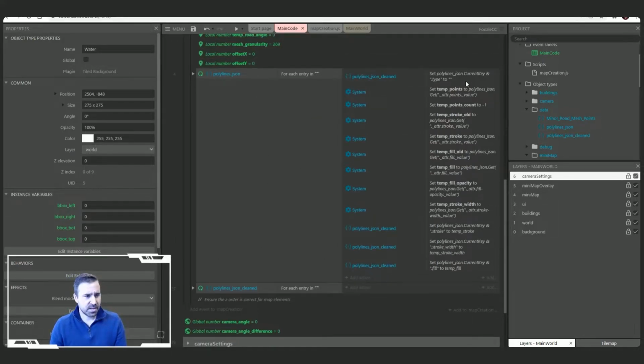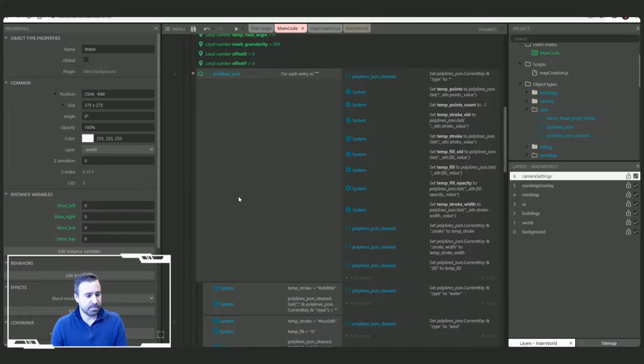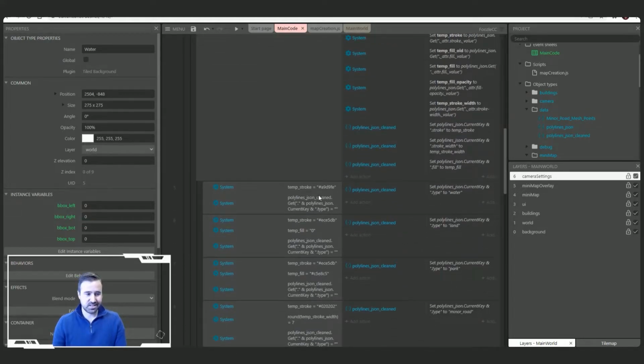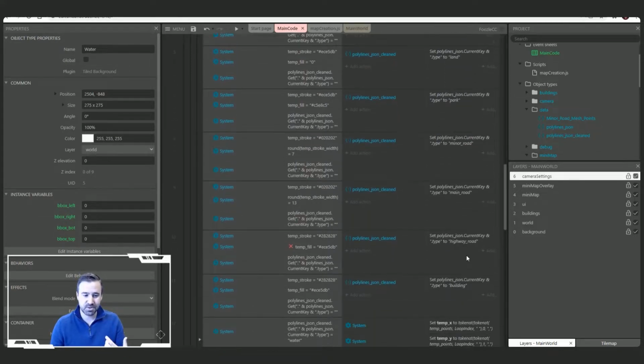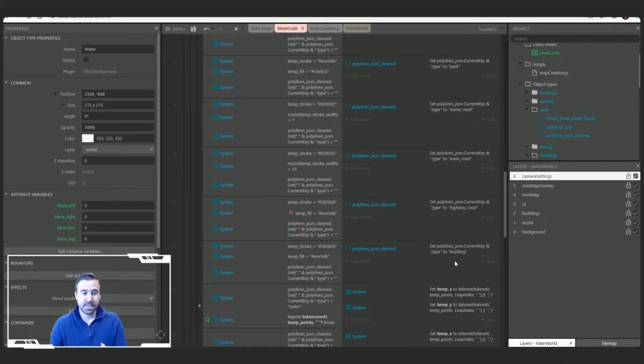So coming in here, what we're able to do is loop through every single entry in that JSON file. That allows us to filter it based off of its values to decide: am I water, am I land, am I park, am I minor road, main road, highway road, building, etc. And we're going to populate that information into the cleaned JSON, as well as all of the points that come along with it. So let's talk about what that looks like before I clean it.